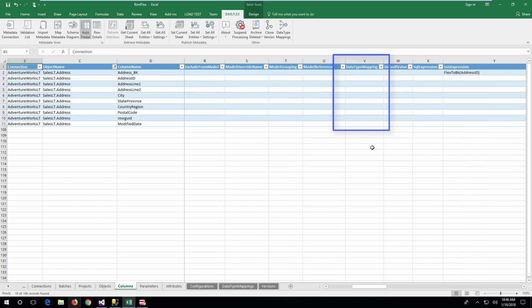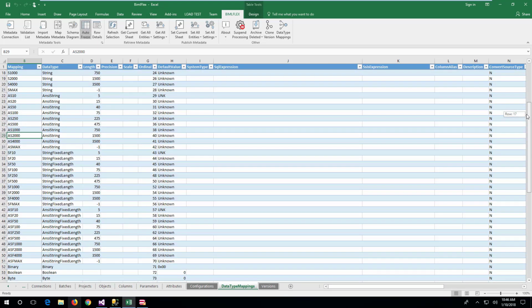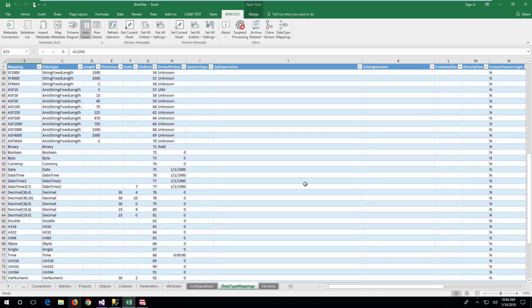The rules for the data type mappings are defined in the data type mappings sheet in Excel. This includes a set of default mappings that expand strings to slightly longer versions and number types to larger versions. Should there be a need to customize the rules, update the mappings here, and they will be applied across the metadata customer.